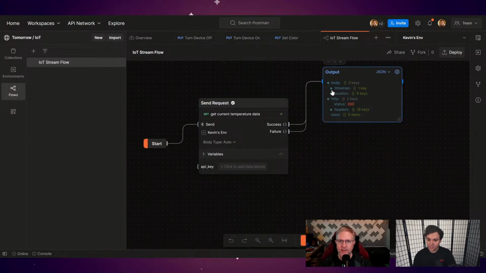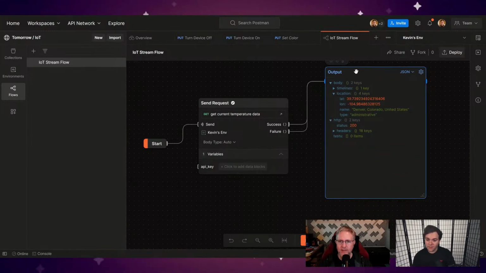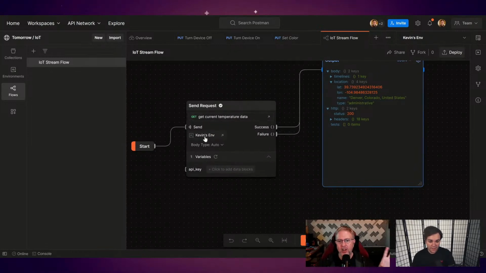So this looks like it worked. Yeah, but it's looking at Denver, Colorado. Right, because we hard coded that in the request. So if you want to post, or if you want to send through a variable, then I'll need to set that up in a pre-request script, which I'm happy to do.